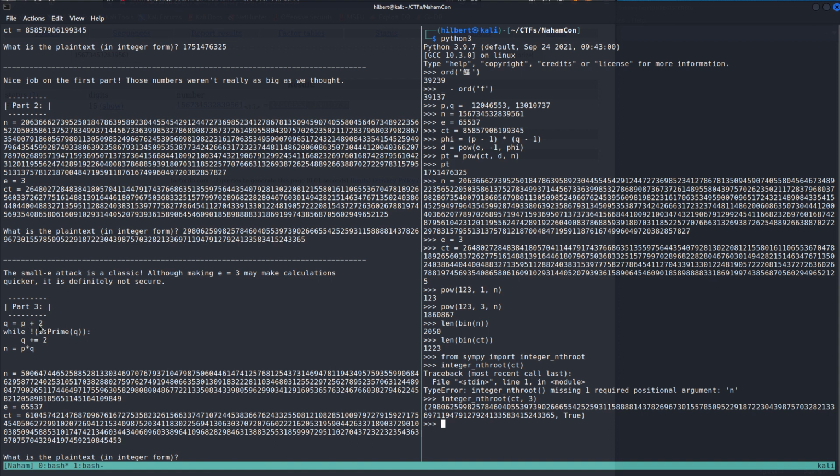Well, they check, add 2 to it. They're checking if it's prime. Nope, add 2 more. Is that prime? Nope, add 2 more. Is that prime? Nope, blah, blah, blah. Do that until, yep, that's prime. And now they're taking P times Q.